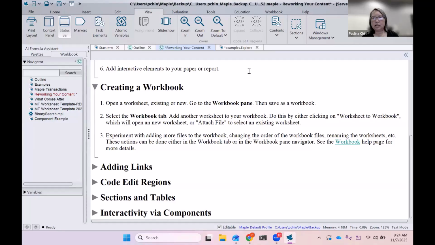The easiest way is to, oops, sorry, as everyone else, I have to keep hiding my Zoom controls so they don't get in the way.